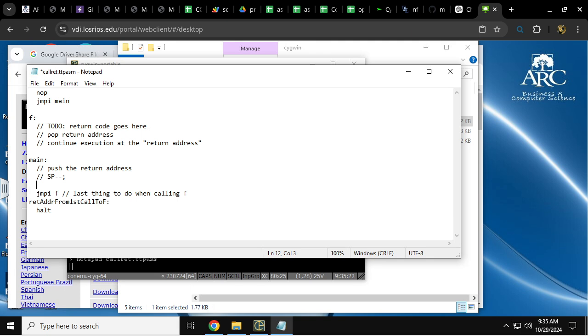After that, what do we do? This is a push. So we store something at the stack pointer, and I'm just using X as a placeholder of what value I want to store at the location that the stack pointer is pointing to. So these two lines of code are what we talked about last Thursday.